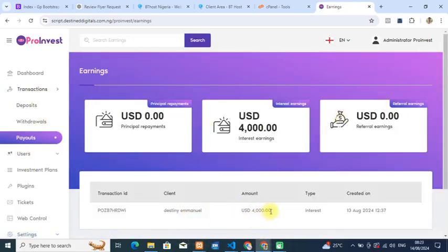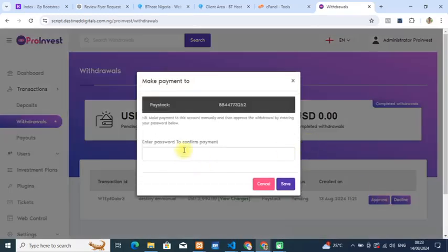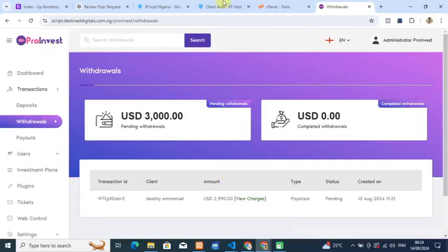You can see this guy has been paid out for his investment. All right, so this payout section is automated. Now this is the withdrawal section. You can see the withdrawal. Now we can choose to decline it or approve it. So let's approve it. When we approve it, let's enter a password, then we save. As you can see, it has been approved.